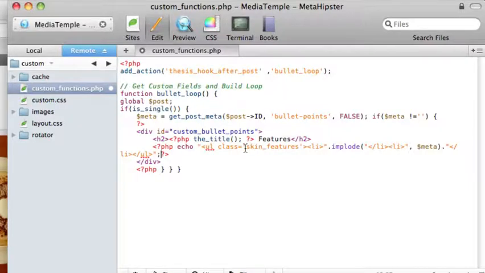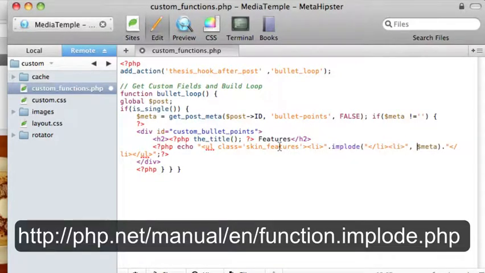And here's the important part. We're imploding the contents of that $meta variable. The PHP documentation does a better job of explaining this than I could, so go ahead and check out the URL on your screen right now to learn more.